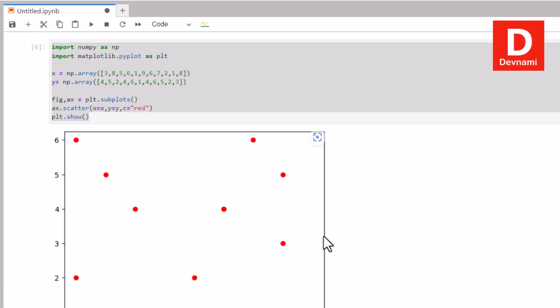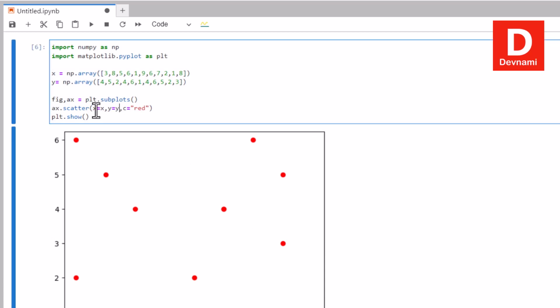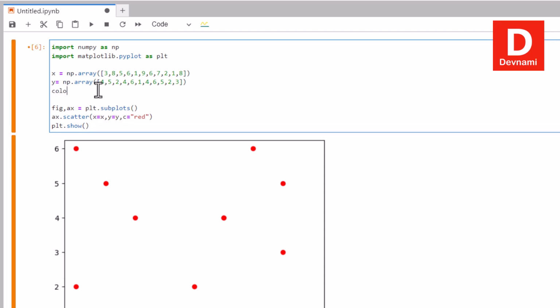Now I can also add colors by group. In that condition I can add, say, color equals np.where. So I will have to plot a condition: x less than 5, only those we should add color to yellow, otherwise light blue. So let's see if that condition suffices.